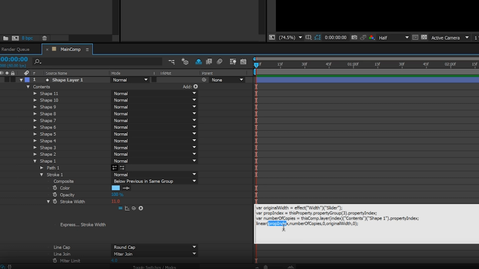When I write property index all the way out, that's referencing the function that takes the property index and outputs it. It's a function, not a variable. But prop index is something that we've declared up here, which is very different from putting property index. So just make sure you're doing the right thing.